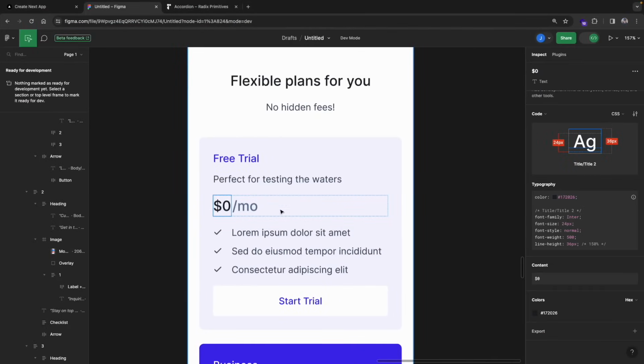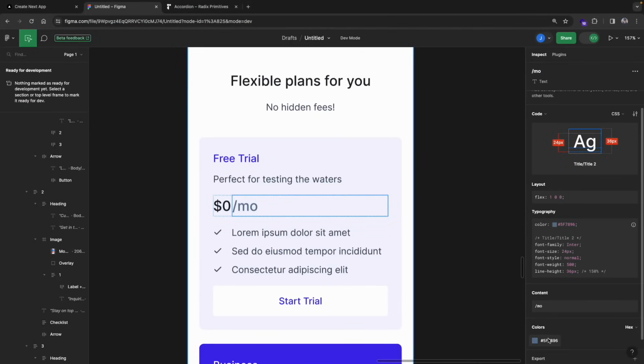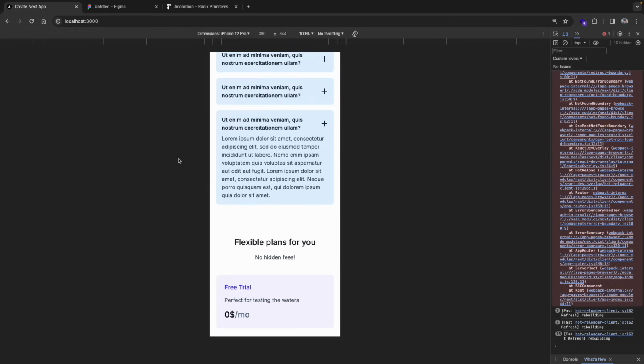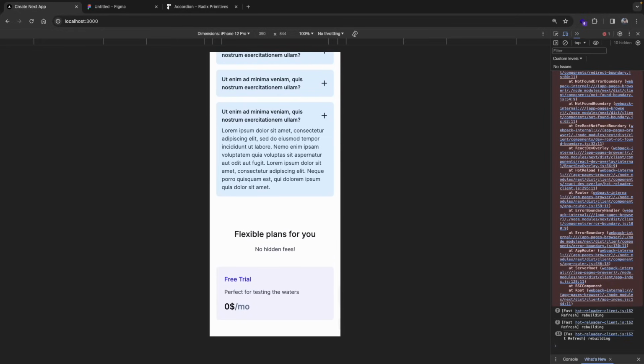The only thing we have to add is a color for the month. This is again a custom value. So for the span, let's add a text with a custom value. Let me paste that, and this should be all. If I now go back, yeah, this looks quite nice in my opinion.